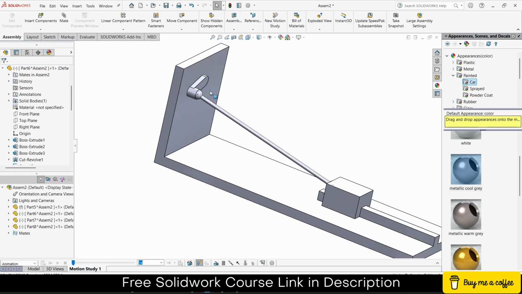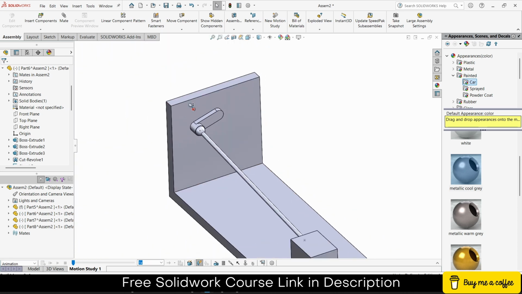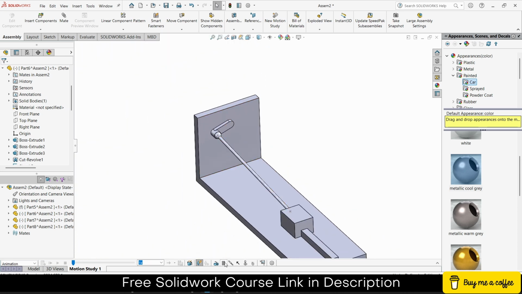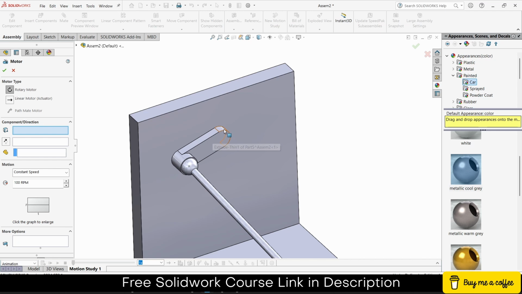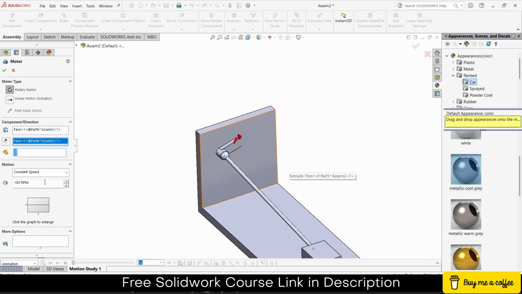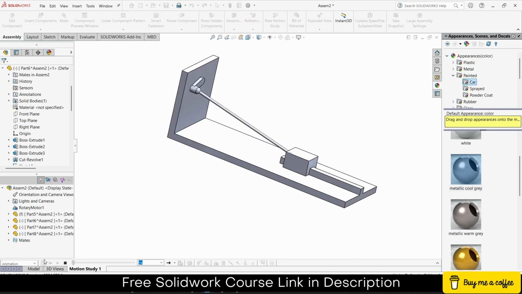Let's do the animation part. 20 RPM, calculate.